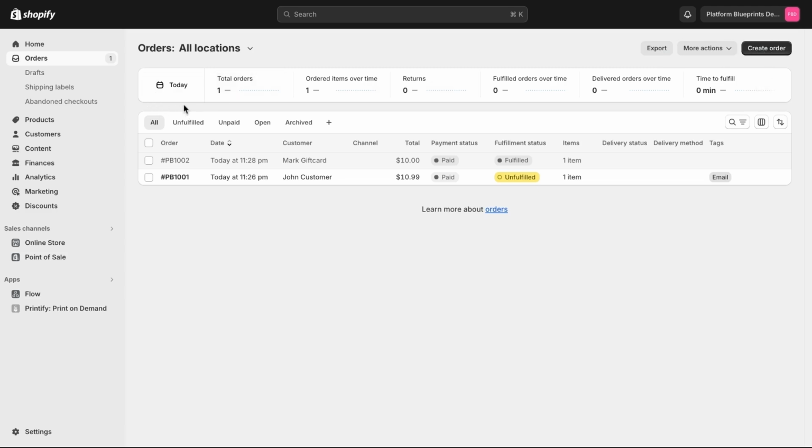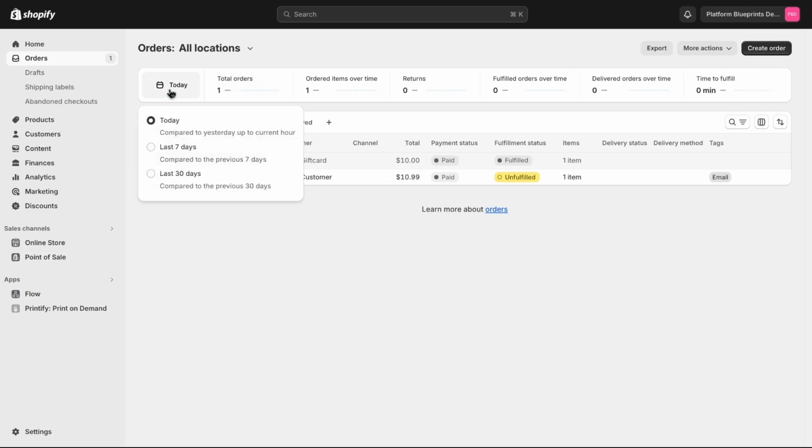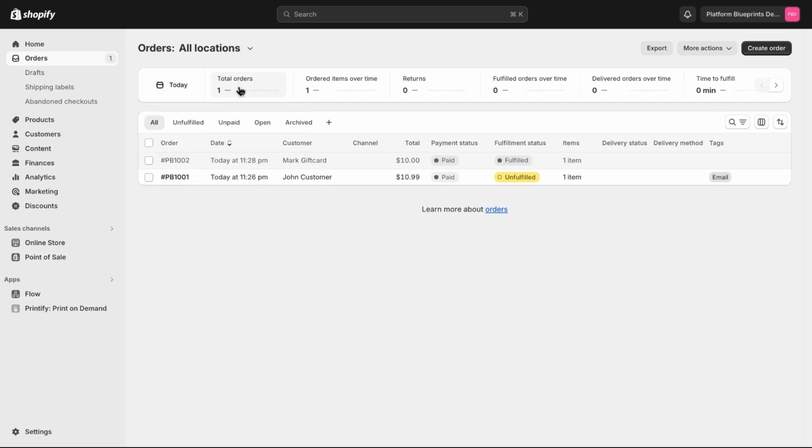You can look at your order analytics here with what's happened today with different time domains, whether it's today, the last 7 days, or 30 days, and that's compared over the last 30-day period from today. You have total orders, orders itemed over time, returns, fulfilled orders over time, delivers ordered over time, time to fulfillment. And then to see even more in depth these data points, you can always go down and select analytics at a later time. Here you see the entirety of your orders that you have within your store.